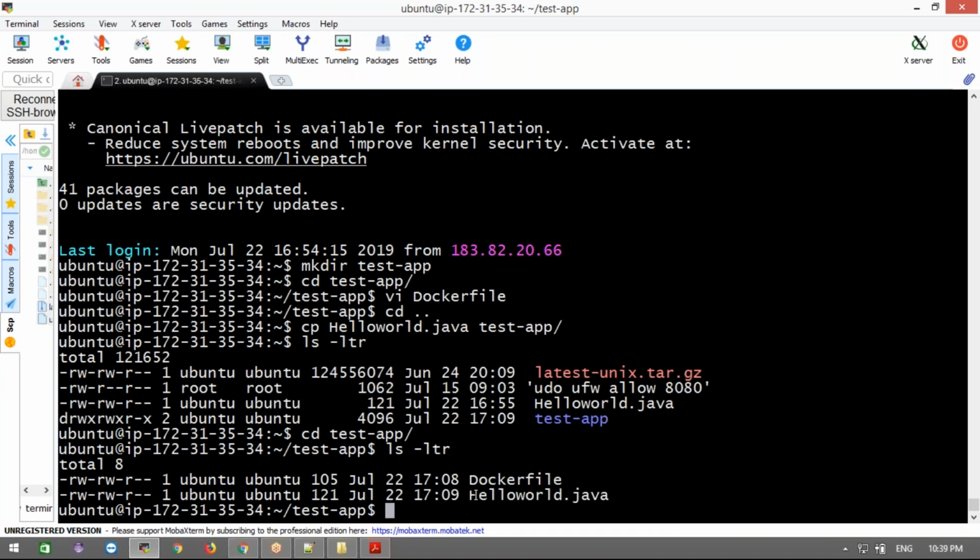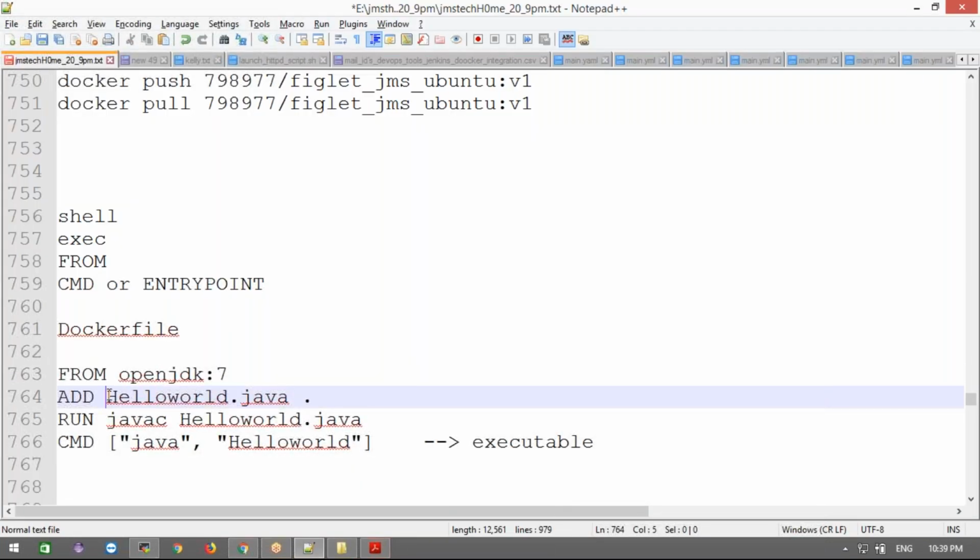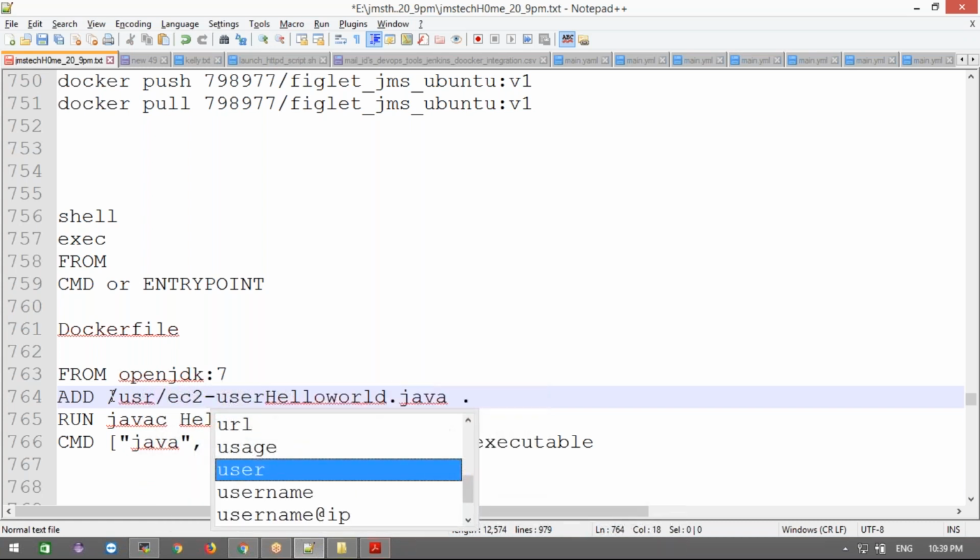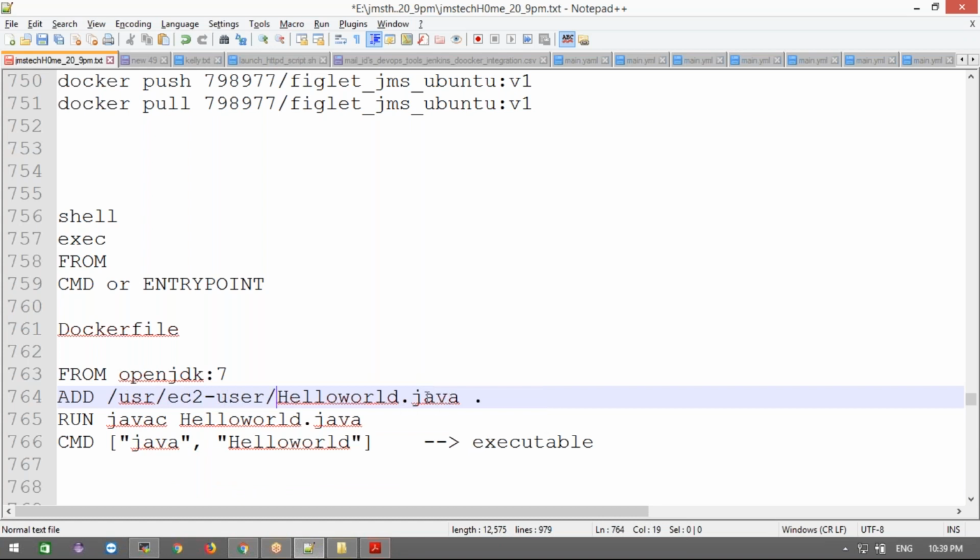I'm copying from the current path into the image, source to destination. Where is the source? Wherever we have it in the same Dockerfile path, I give that. If you are in some other path, we need to give the absolute path of your file. This is the class file path, and I already have it in the current folder, where my Dockerfile is. For example, if you have this file in the EC2 user's directory, like HelloWorld.java, you can give the complete path of where the file is located. Clear, guys? This is fine.